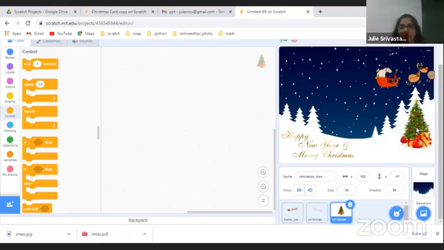So now we are going to increase the brightness. We are going to make the Christmas tree look like it's lit up, and then it's brightening up and it's reducing the brightness. Okay, so we are going to do that. So I want everybody to see the code for the Christmas tree.